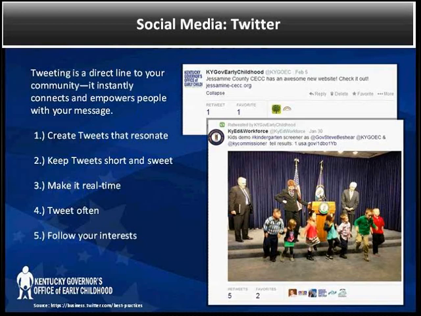And follow other people on Twitter who interest you. Following is a great way to discover compelling content and inspire ideas for your own tweets. Follow accounts that are relevant to your community or CECC.